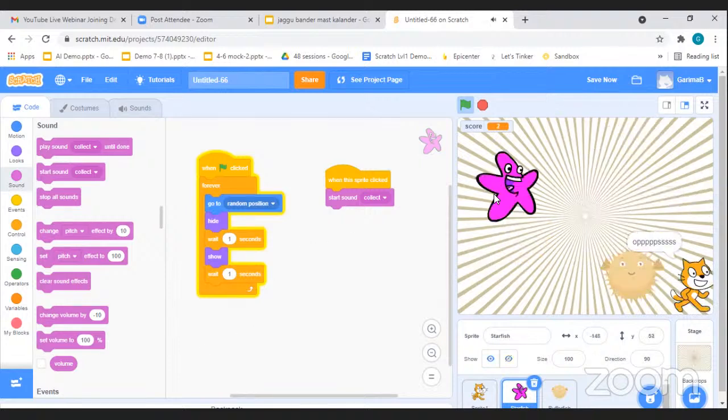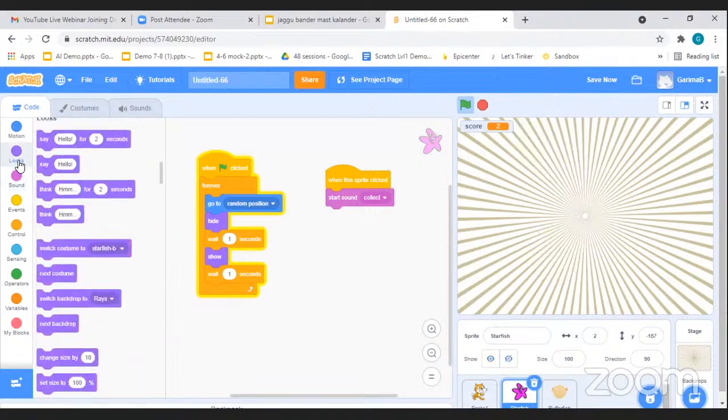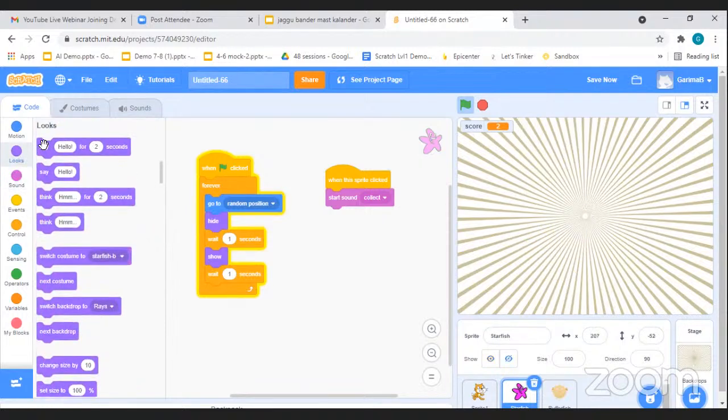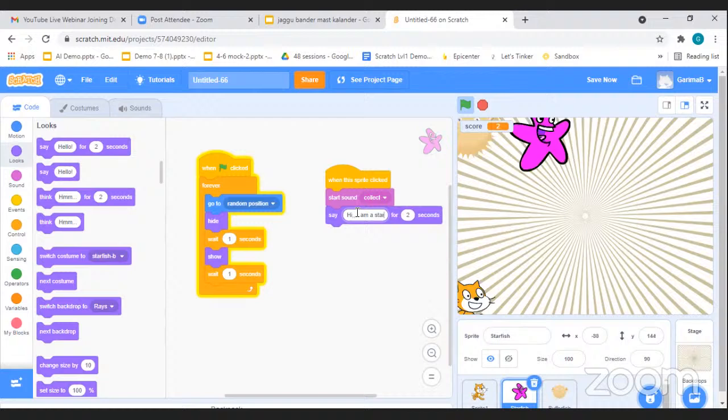Okay, now I want my starfish to say something. So I will click on this looks block and drag this command. Here I will write, hi, I am a starfish.